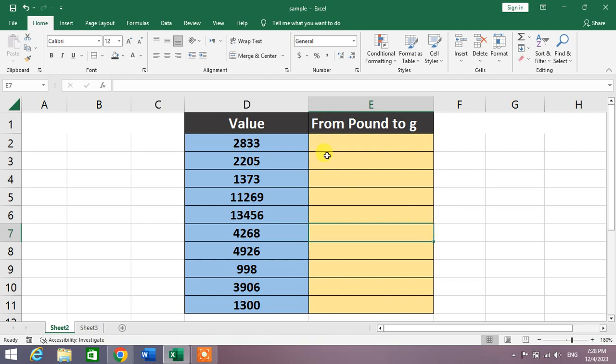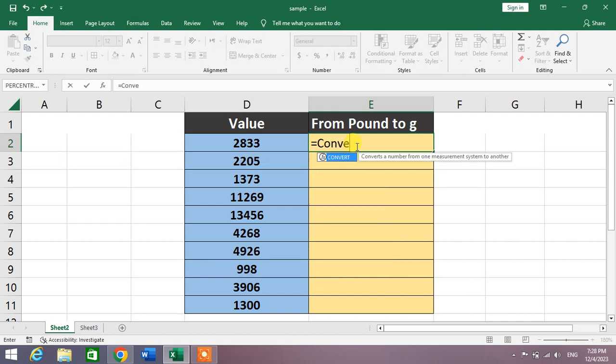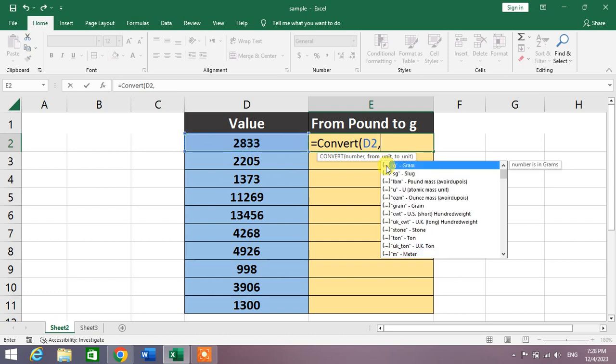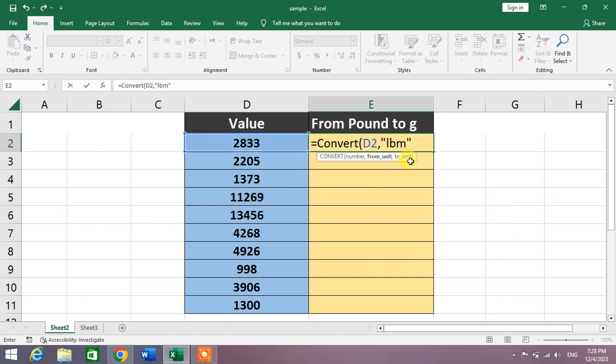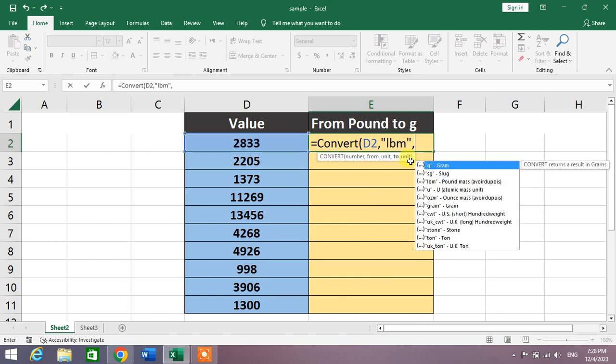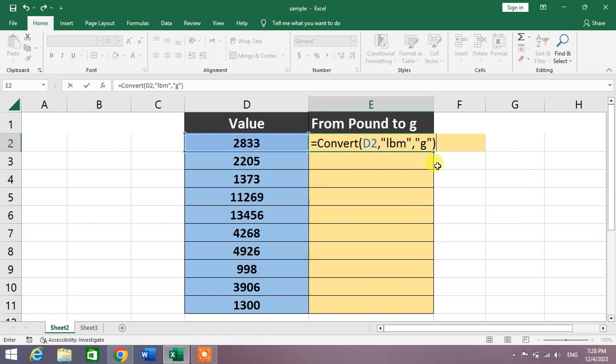So friends, without wasting time, simply select a cell and then write equals CONVERT, after that bracket, and then select the cell or the value, and then from here press comma and then quotation marks. Now either write lbm, or select from this list, you can see lbm pound mass, double click on it, comma, and then double click on gram or write in quotation marks g for gram, bracket, press enter.